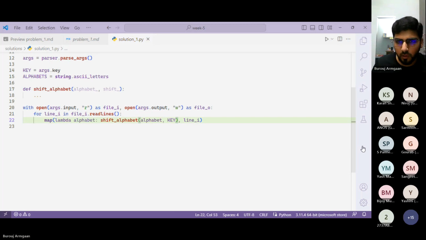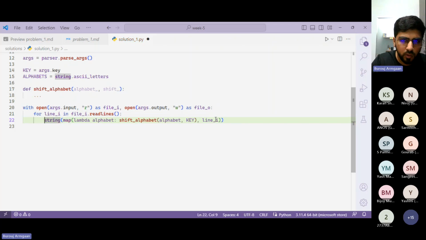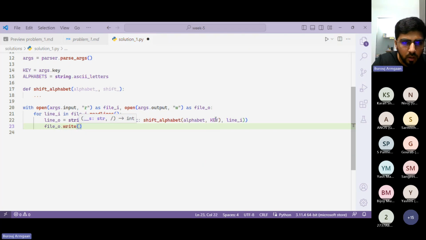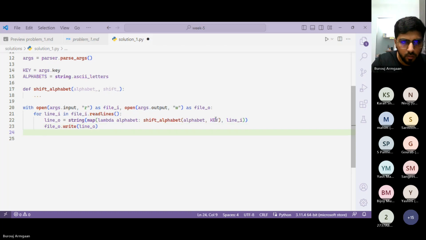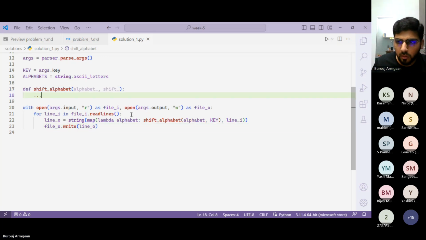Does anyone have a confusion in this line? It will take every letter from the line, apply shift alphabet over it, and we will get a new line. So we can convert this into a string, and we will have line underscore out. And what will we do with it? We will write it, this dot write line underscore out. Okay, and I think this is all that needs to be done apart from this function. Is this part clear to everyone?